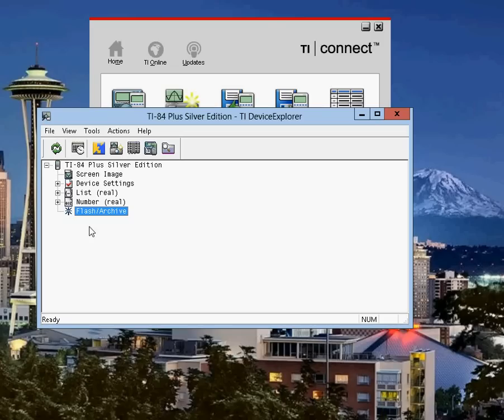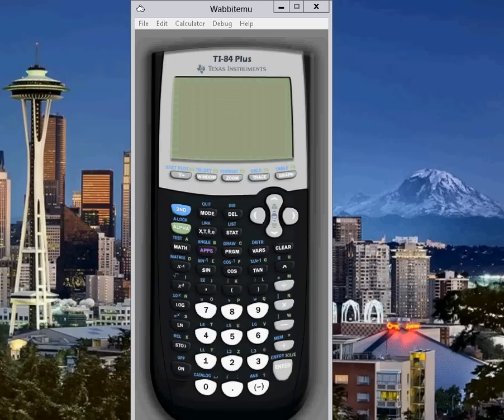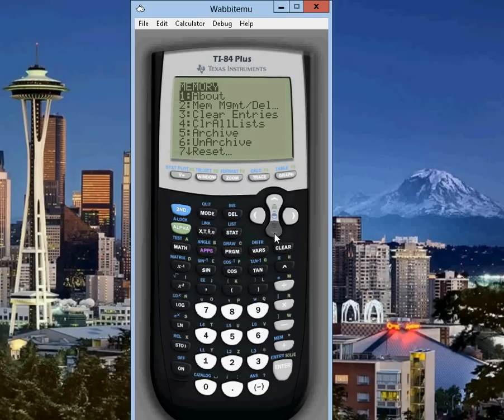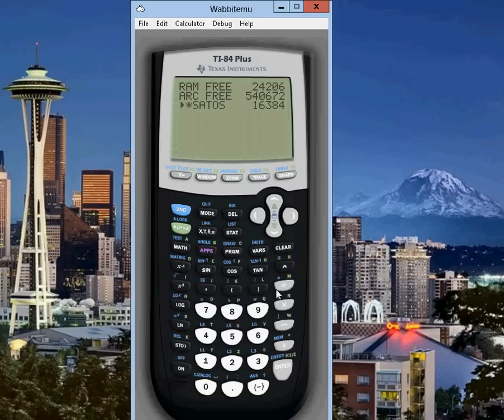Otherwise, what I can recommend you do is the following. So you press second and then the plus key so that you access the memory menu. There we go. Okay, then hit 2 or scroll down to memory management, and then you scroll down to apps and hit enter. As you see here, I have SATOS installed on this emulator, and it is archived. It's an application. It's in flash memory.